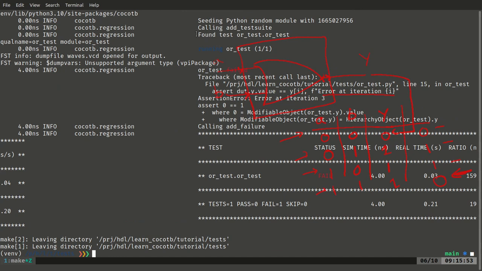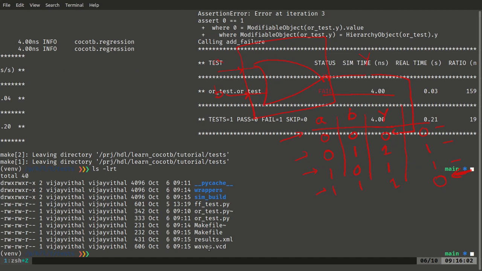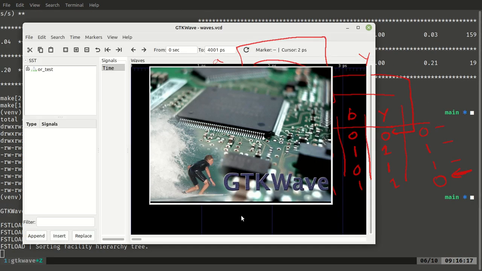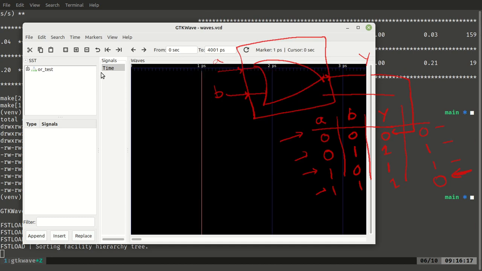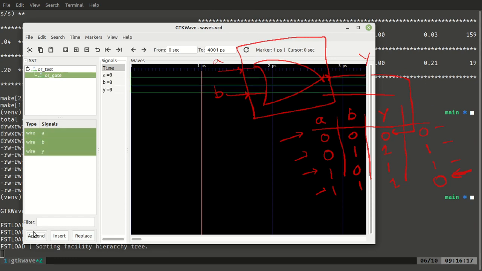And again my test case has run. I'm again getting the same assertion error, and this time when I look, it has generated a waves.vcd file. So let us open up this file. We have our top level OR test. Inside that we have OR gate, and we have our A, B and Y.